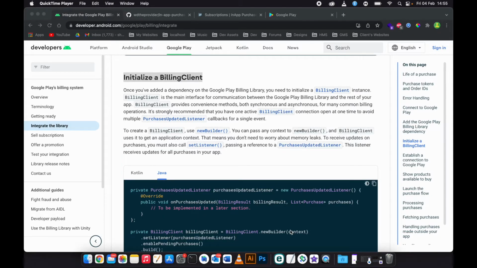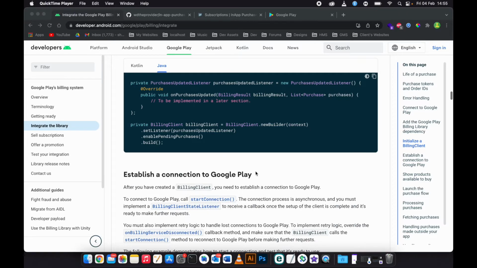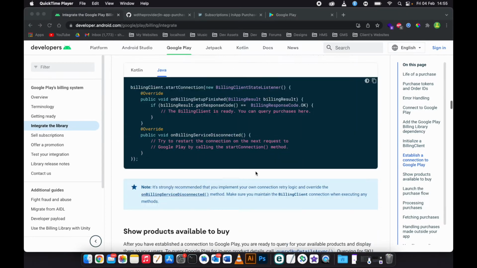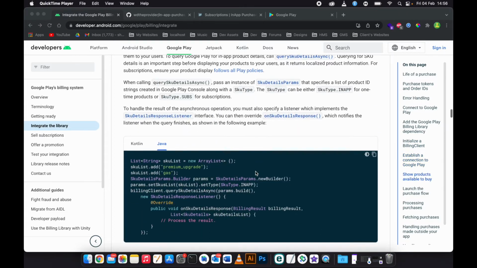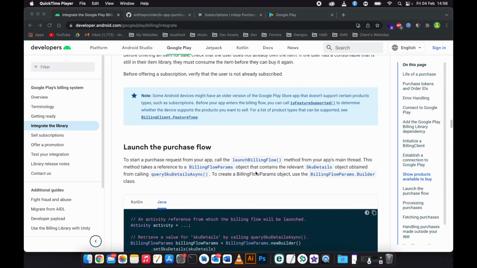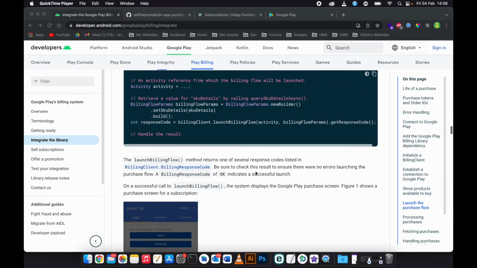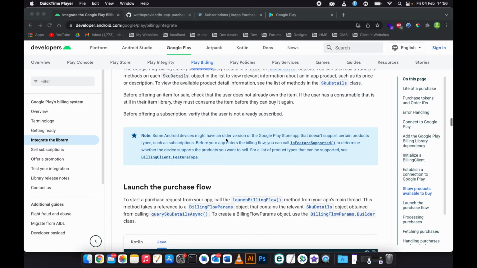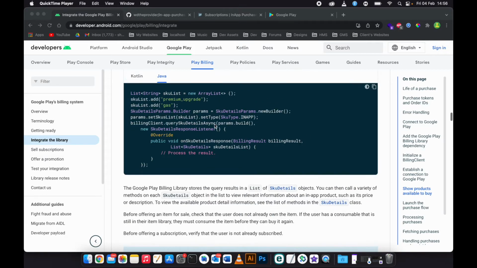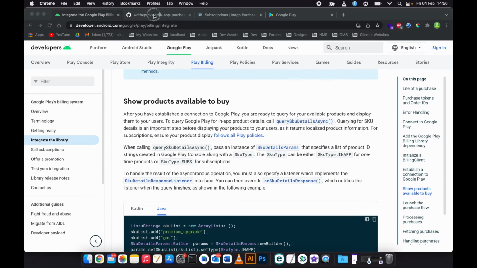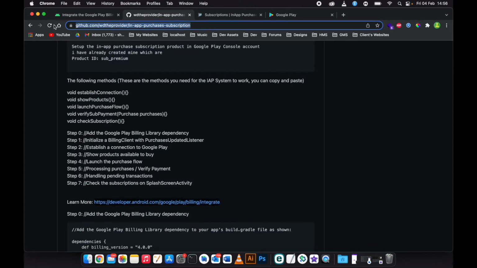I'm going to follow the official document provided by Google. The first thing that you are going to do is to initialize the billing, establish connection, show the products available to buy, and launch the purchase flow. So then the last part is to process the purchase, right? I already have simplified code for these steps in my repository. You can just go and check this repository.